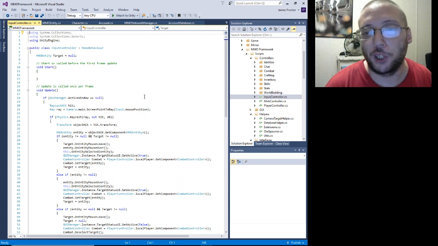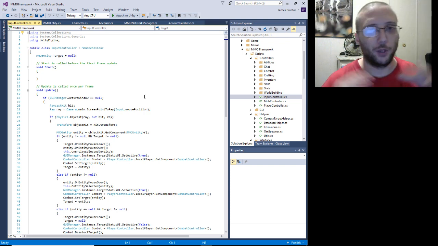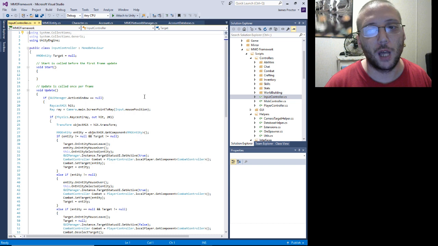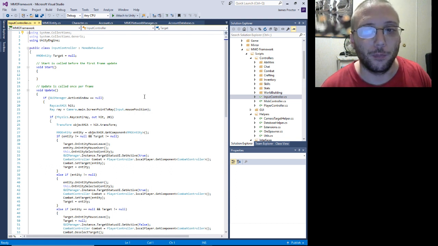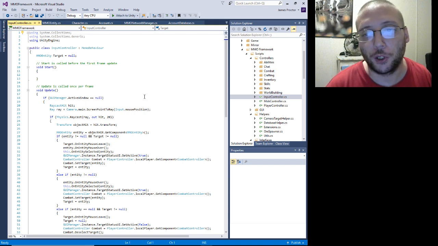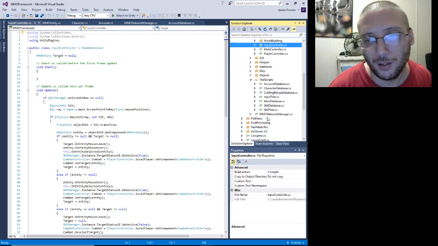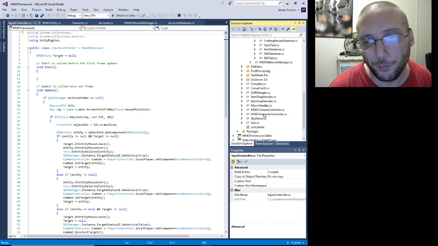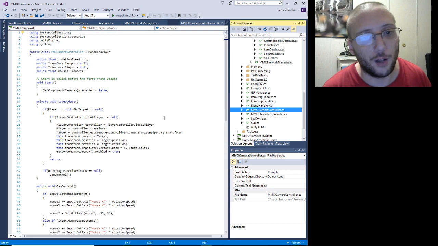Alright, so that's the input controller. Mobs have a controller, players have a controller. The player controller will basically have all the general broad methods that players will need. I may actually move the player movement into the player controller. Right now I've got a separate script for that. I've got this MMO character controller and MMO camera controller, which, like I said, is all very basic at this point.